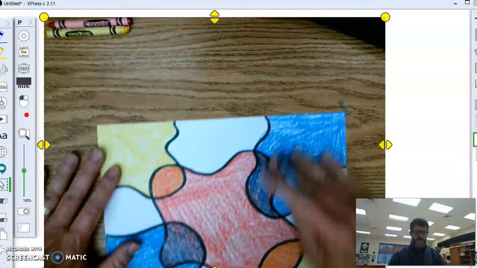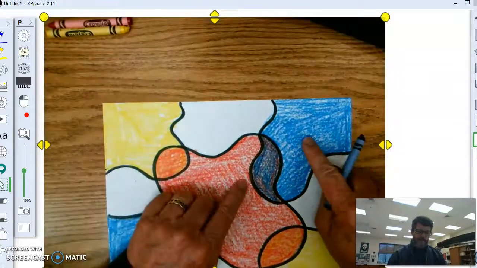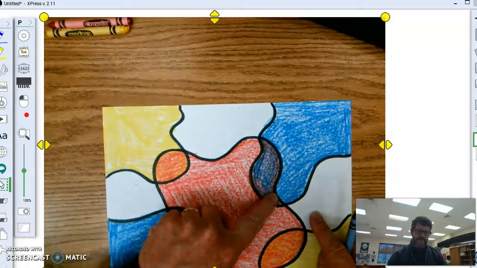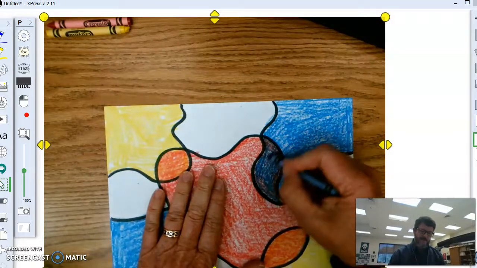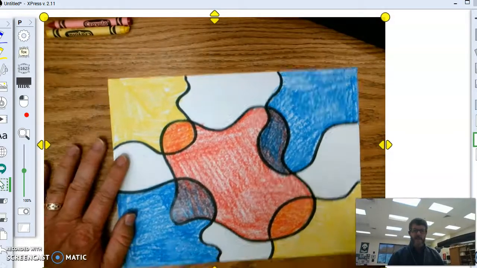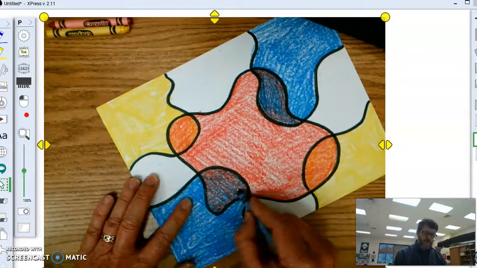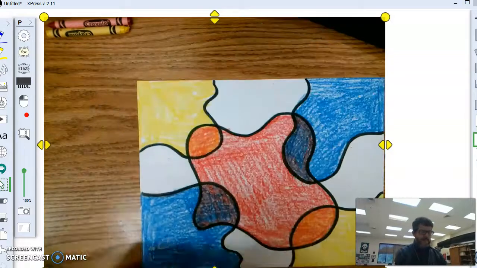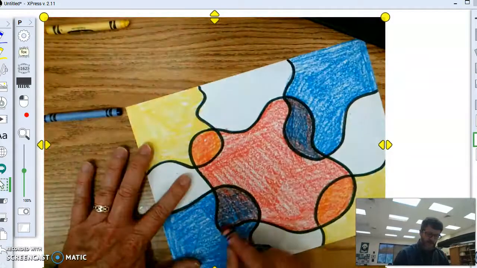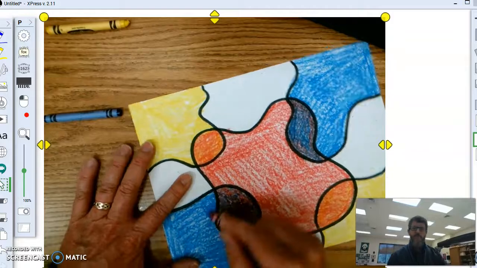There we go. And when the blue overlaps the red, what color does that make? If you said purple, you're correct. It's not a perfect purple, but it looks very purplish. Okay, I can even put a little more red on there. That purple show up a little better.